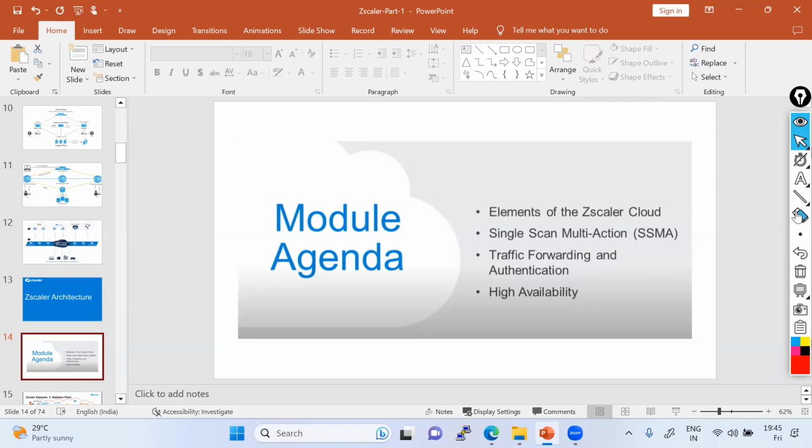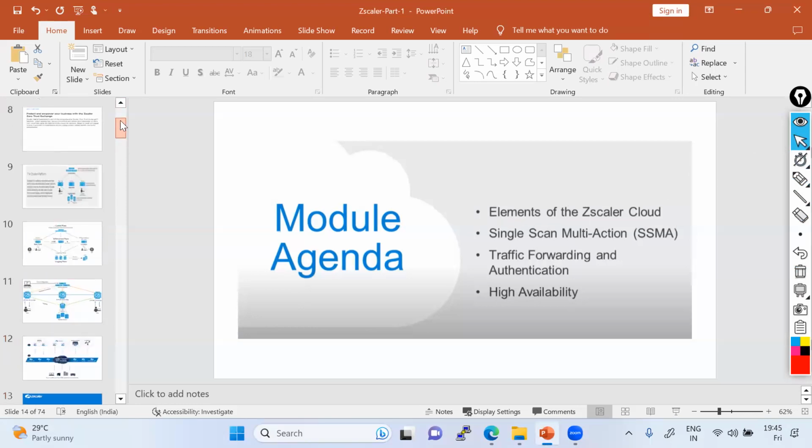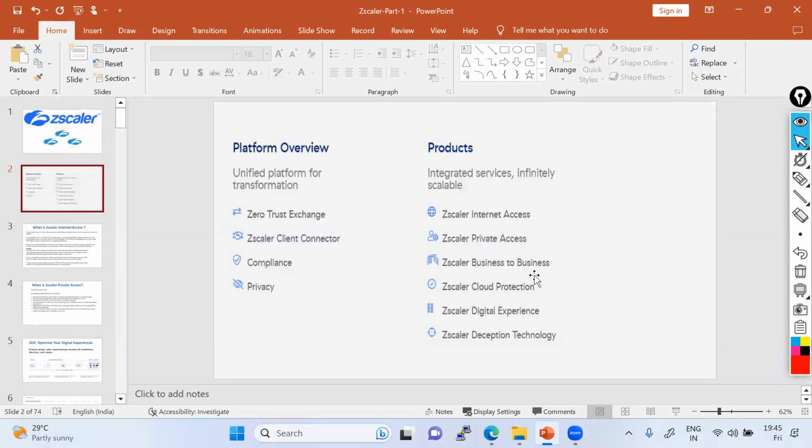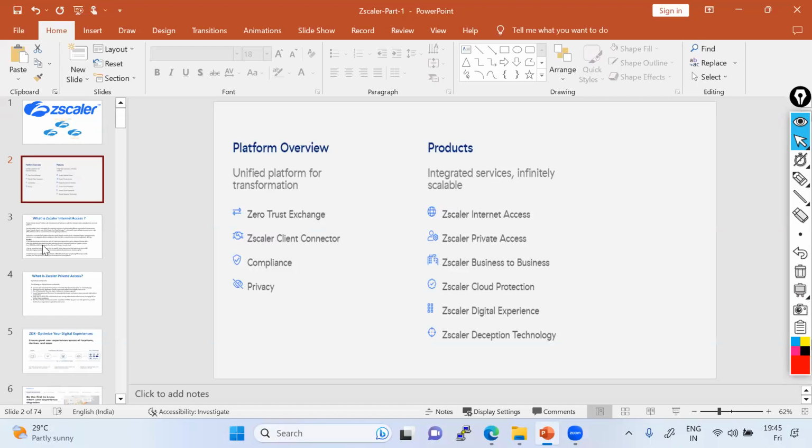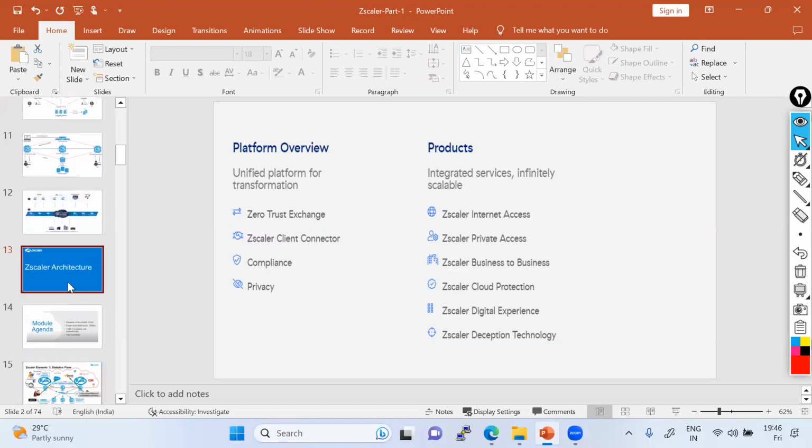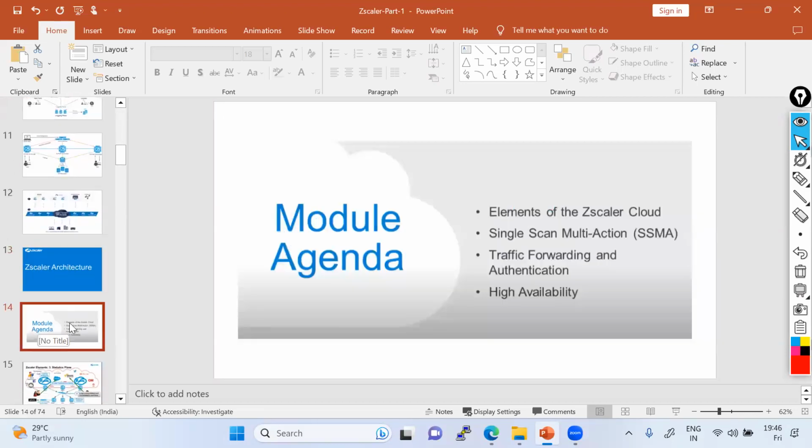First we try to understand what the Zscaler elements are, the ZS cloud, Zscaler elements. Don't be confused between products and elements. I explained previously about the products and platform. These are completely different things. When I talk about Zscaler elements, that is completely different.